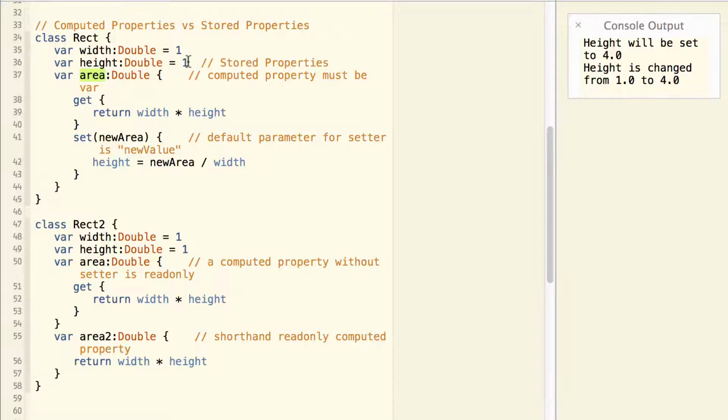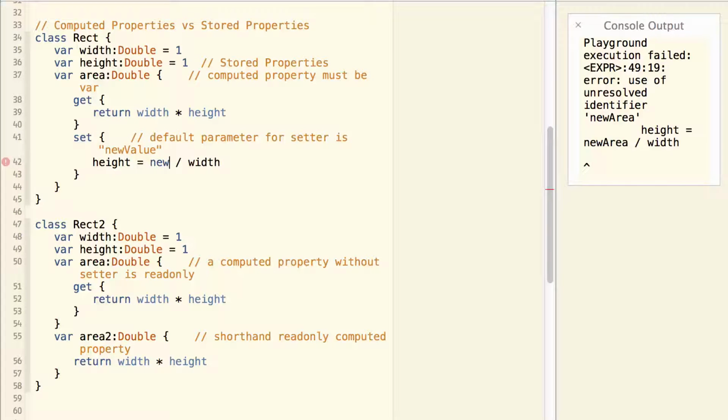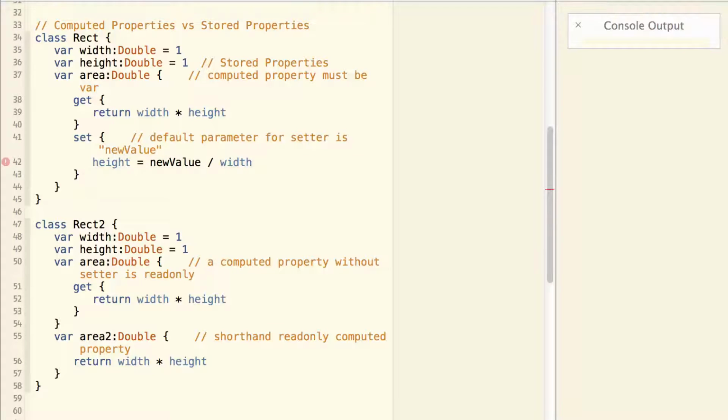And correspondingly, these other properties are called stored properties. If you want to make your program more concise, you don't have to specify the parameter of the setter function. You can use the default parameter of newValue. For example, if we delete this parameter, we can use the default parameter called newValue.